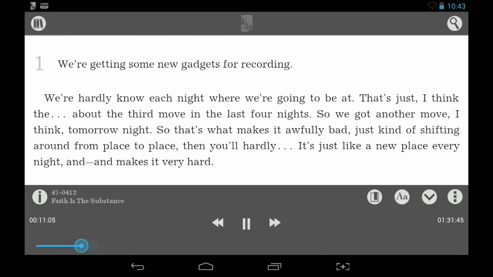The audio progress bar at the bottom can be dragged for large changes in time, but it's hard to use for small changes. This is where the rewind and fast forward buttons come in handy. The rewind button will skip back 10 seconds and the fast forward button will skip forward 30 seconds.